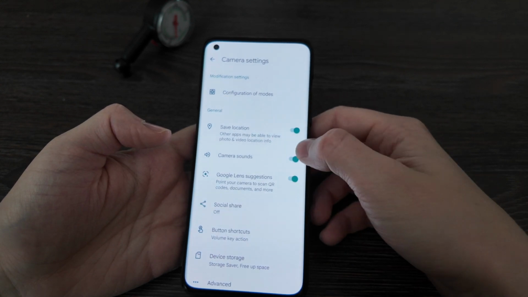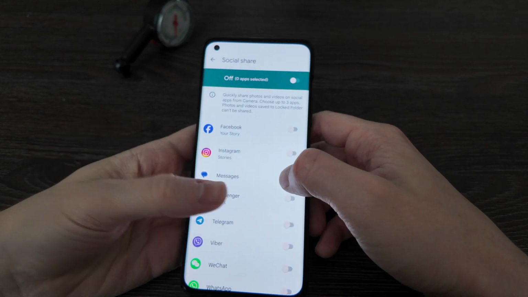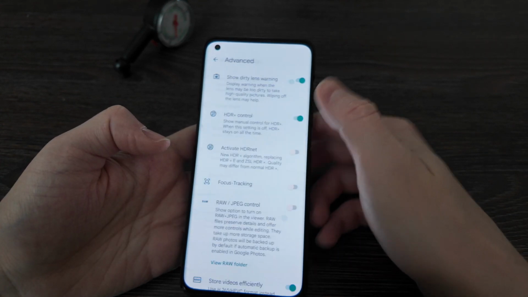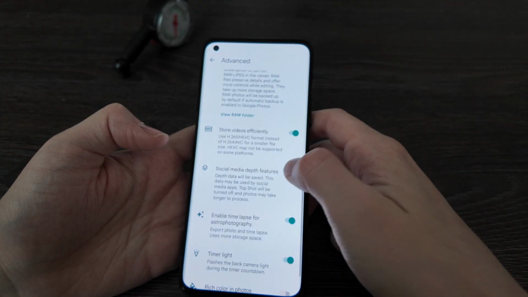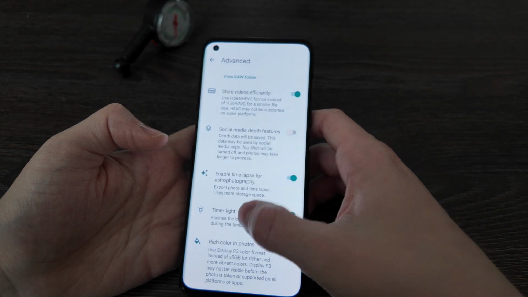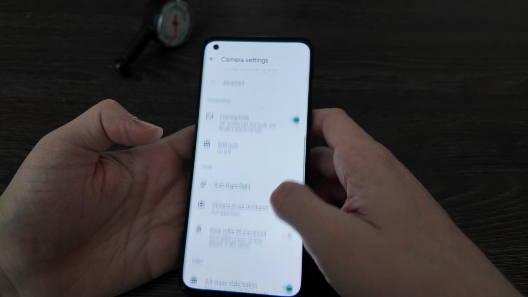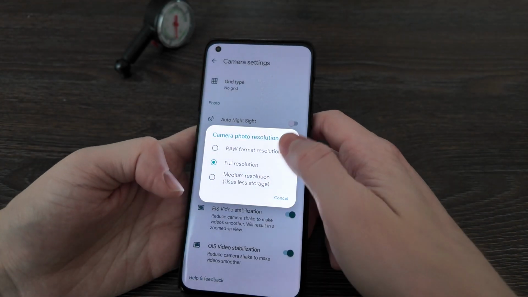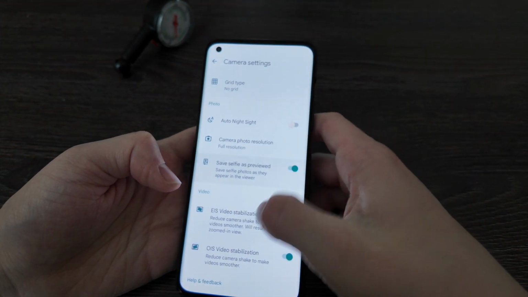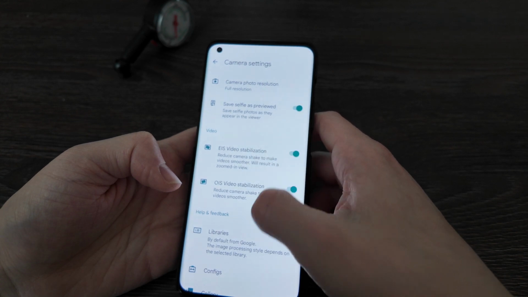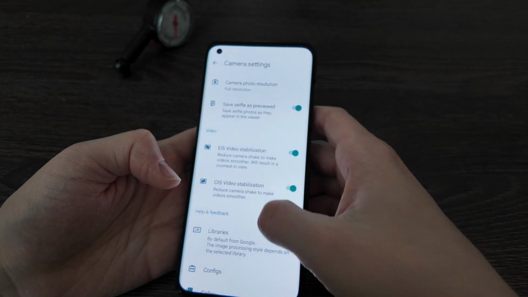Save location, camera sound, let's disable it, Google Lens suggestion, some social share, you have the bottom shortcuts, device storage, advanced settings here, focus, tracking, store video efficiently, social media dips, features, timer light, rich color in photos, framing hints, auto night sight, camera photo resolution, you have full RAW format solution and media resolution, save selfie as preview, video stabilization, and both of them, optical and electronic one.